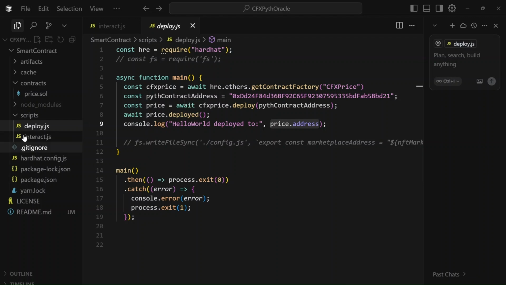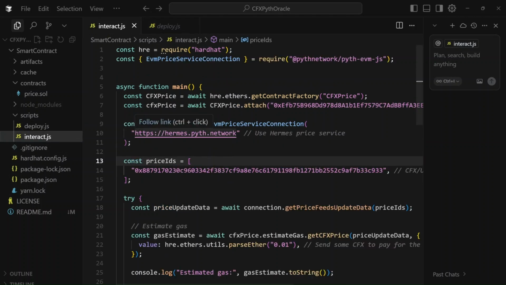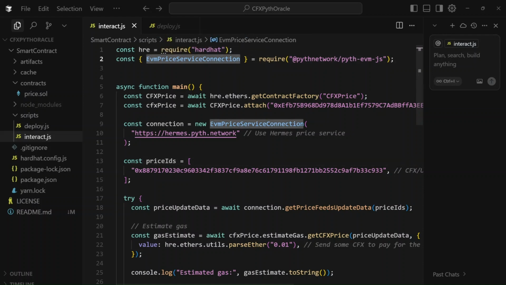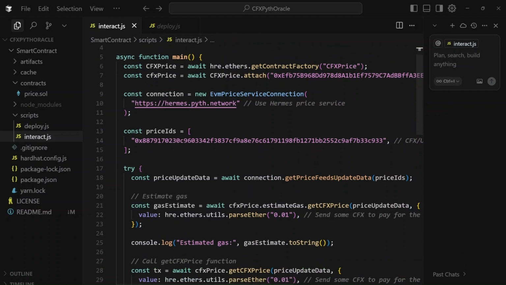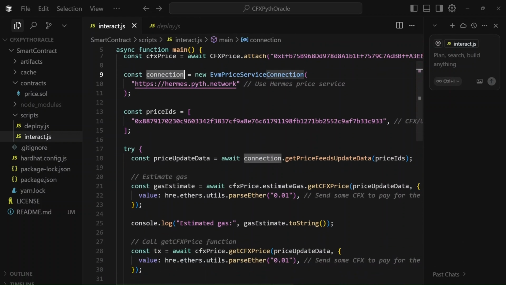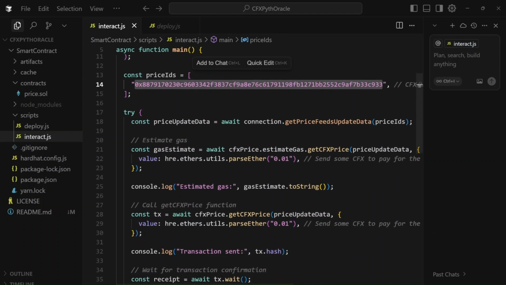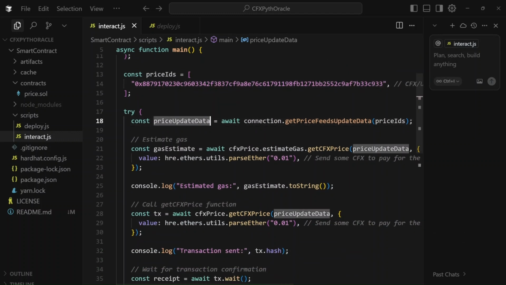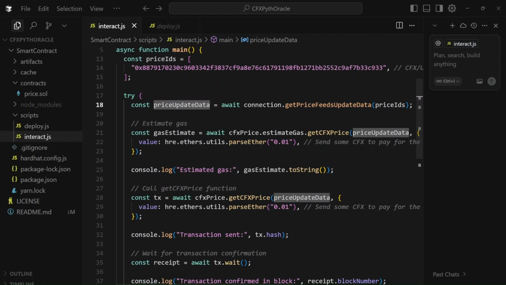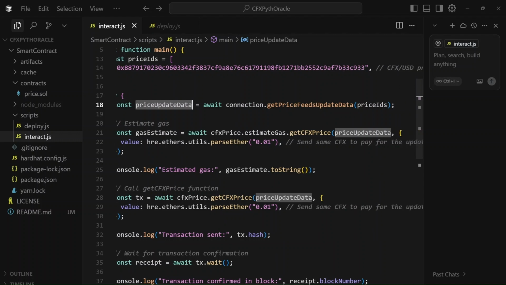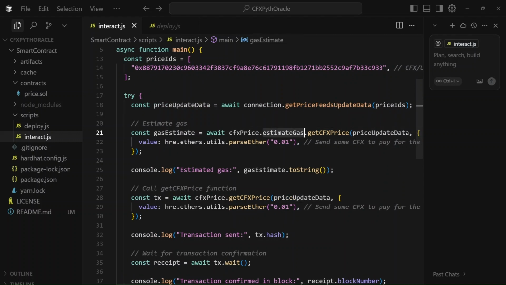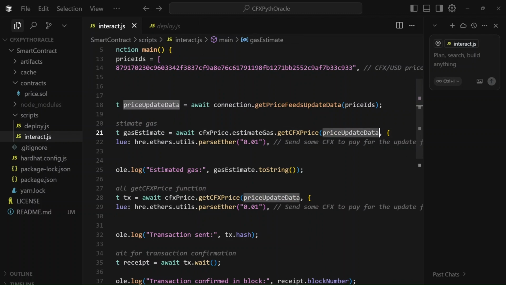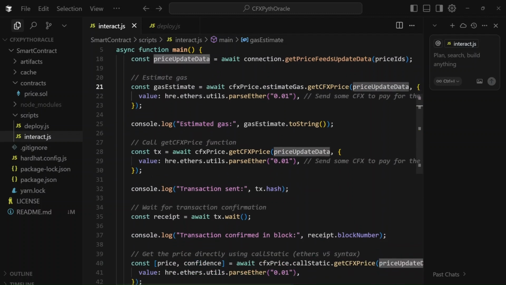Now, let's move to the interaction script, also located in the scripts folder, which handles fetching the CFX USD price. This script is written in JavaScript and uses the evm-js library from Pyth to connect to the Pyth Oracle. It starts by setting up a connection to the Pyth contract on the Conflux network using the Oracle's address. The script then specifies the CFX USD price ID to identify the price feed.